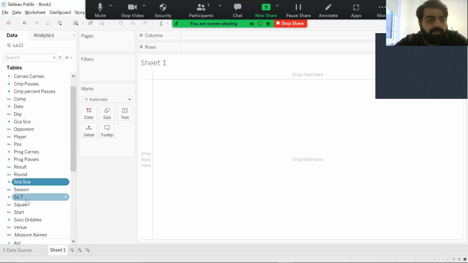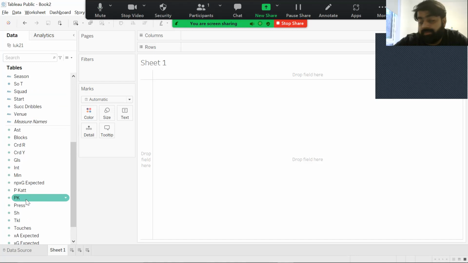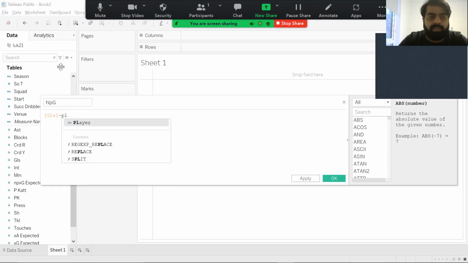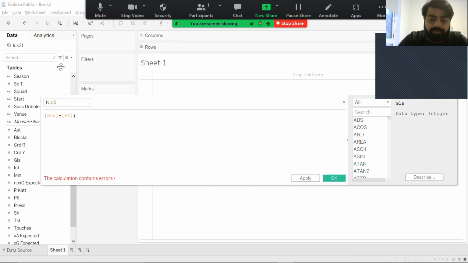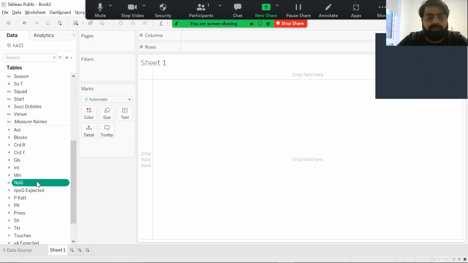Do we have penalty kicks here? All right, we do. So fantastic. Now what I'm going to do is quickly create a calculated field which can tell us non-penalty goals. Okay. So let's just call it non-penalty goals. Goals GLS minus PK. Okay. So these are penalty kicks scored. Right. So this is non-penalty goals.